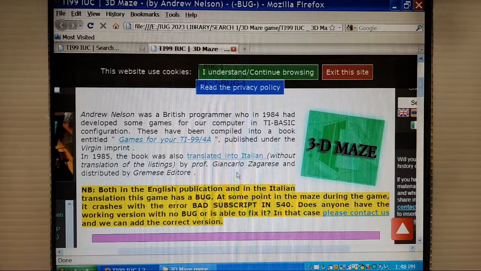Well, you'll notice there are two blue hyperlinks here. Clicking on the one, Games for Your TI, will take you to the book. And if you want to read the Italian version of it, there's the blue one. Go ahead. And I guess we also have a note there.